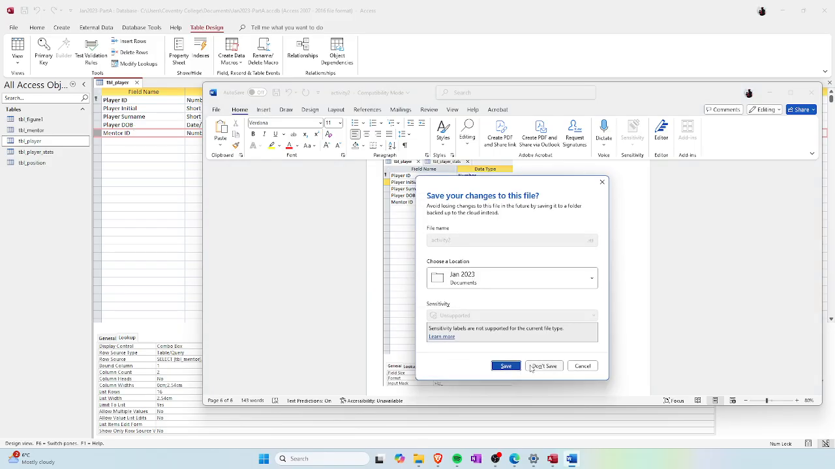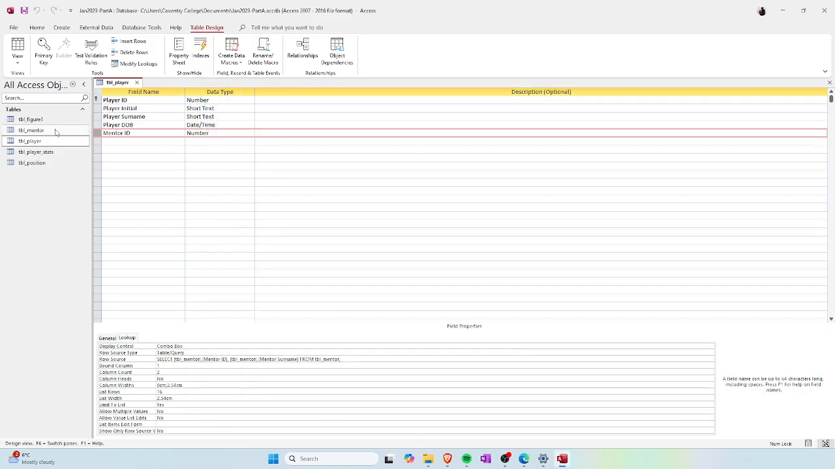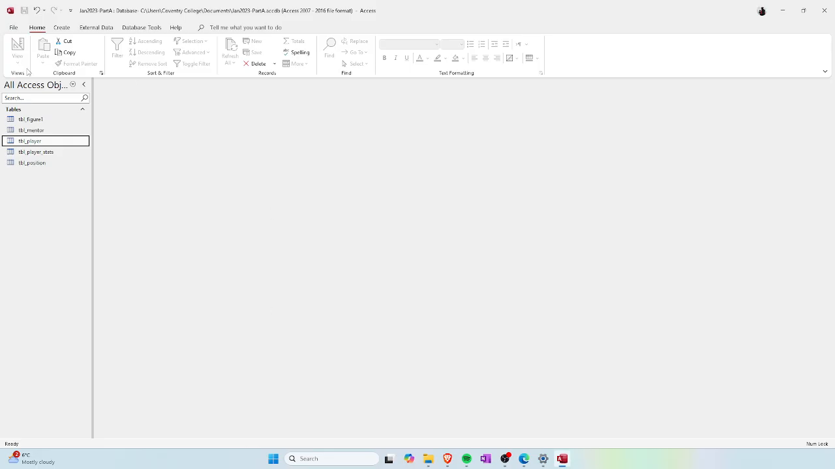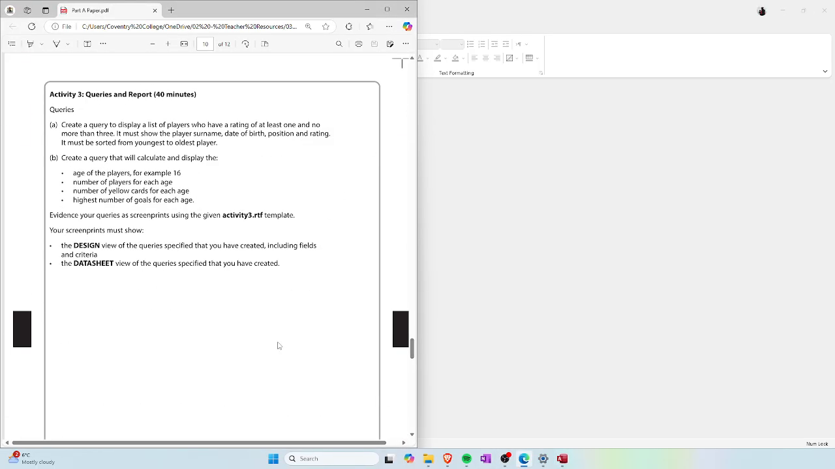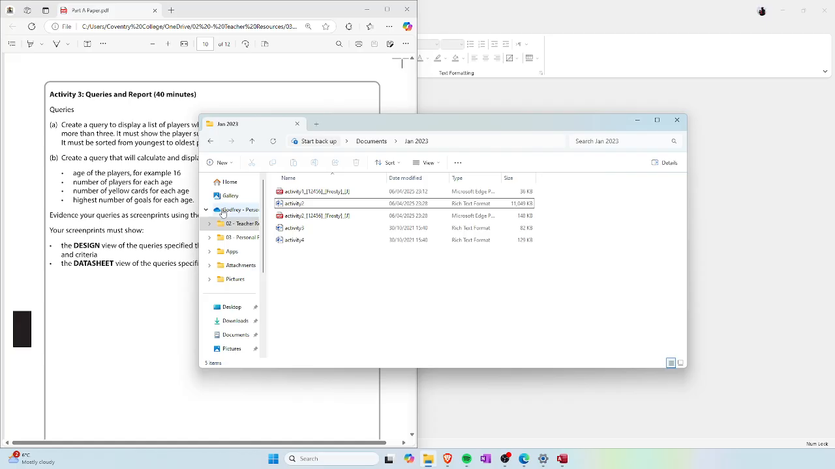Let's move on to activity 3, which is queries. Right, so queries. We know what a query is. A query is when you already have data and you're trying to return results that match a specific criteria. So 3A, let's get this bad boy opened up.